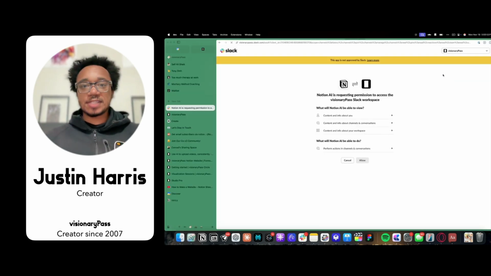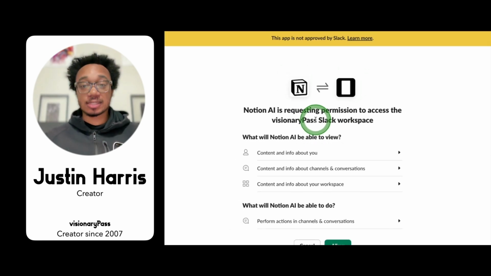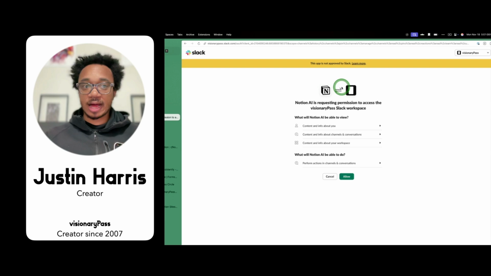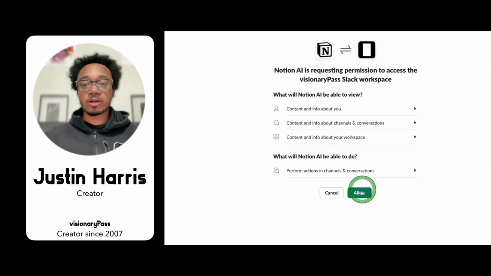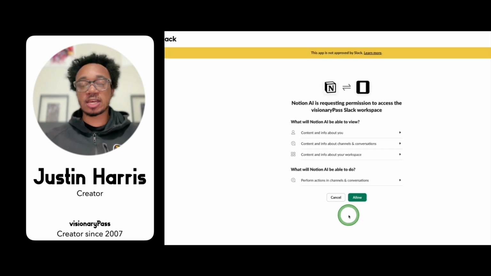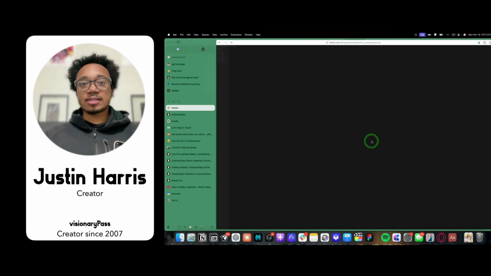And we have successfully opened up the Slack notification here. It's automatically open, and it says Notion AI is requesting permission to access the Visionary Pass Slack workspace. So if you're not logged in already, you will need to log into your Slack account, and then you can come down here and hit this green allow button in order to successfully connect your Slack account to your Notion. So I'm going to go ahead and press the allow button once. It'll process here, and it'll start connecting the dots.